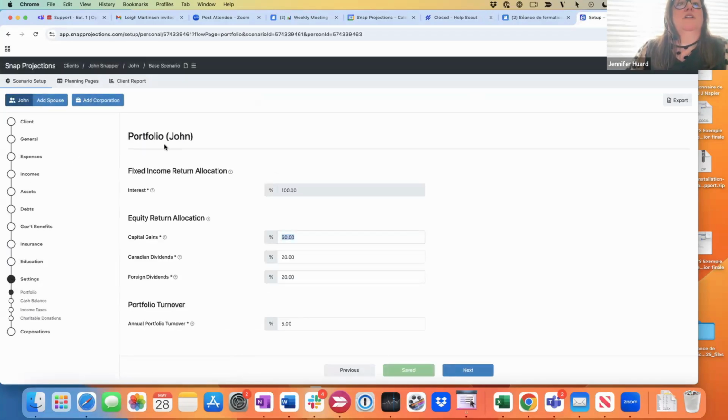So we have our portfolio settings. So for fixed income return allocation, we're saying that's a 100% interest. For our equity return, we're saying 60% capital gains, 20% Canadian dividends, and 20% foreign dividends. You can change those if you want, but again, we're using the FP Canada defaults. And then for portfolio turnover, so for example, for rebalancing your non-registered portfolios, we're saying that that would be at 5%. Again, you can make changes as the need may be.